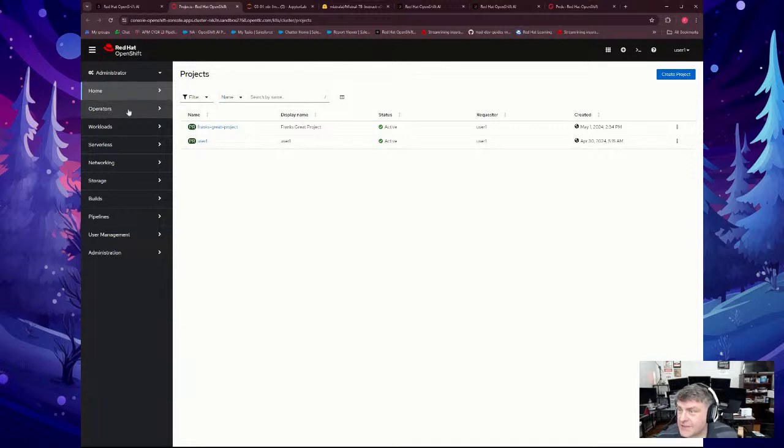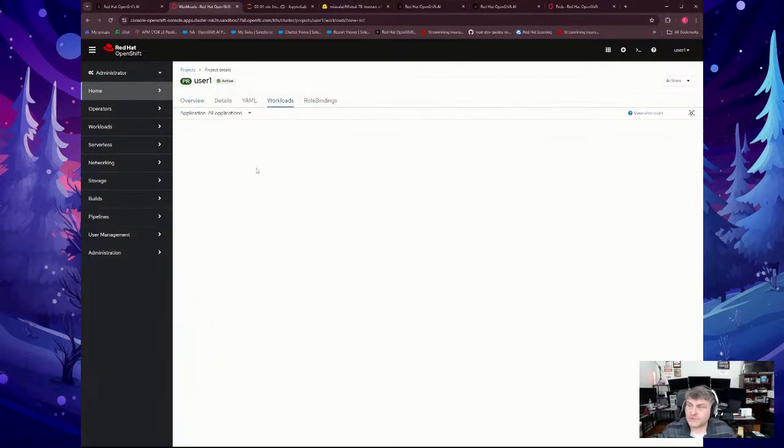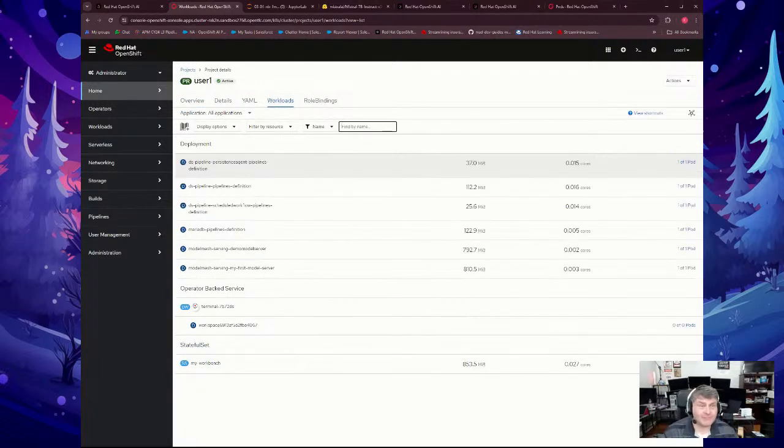Let's see. I want to log out here, and I'm going to show you all the things that are going on. That project was called User One. These are all the workloads and containers and clusters and pods, all the underlying infrastructure stuff that not everyone's into. And we can see things that have been deployed.